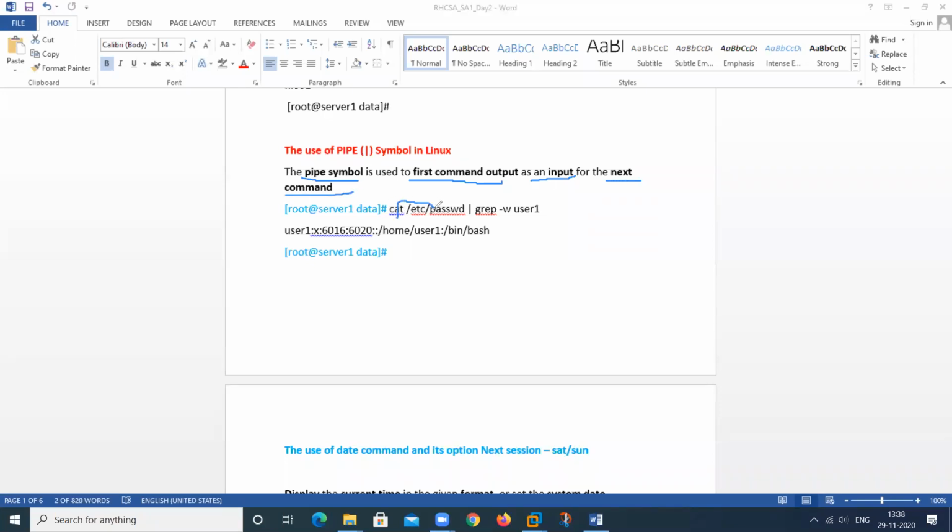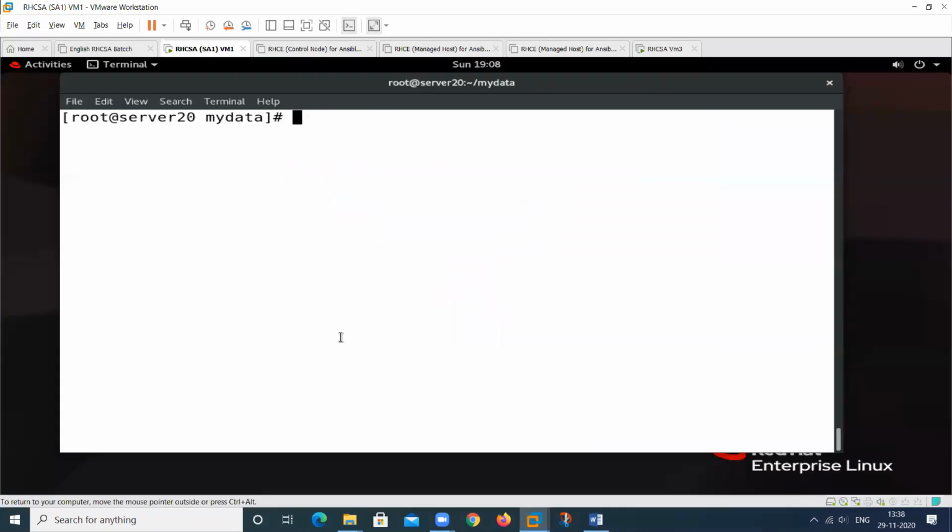Suppose we have the cat command. This will show me the output of this particular file, and I want to use this output for this particular command. So this will show me only this particular user's information. I do not want all the information, just this information. So we use the pipe symbol here. From this, we want only the specific information. So we can use pipe. I will show the use of this particular sign. So we have a command that is cat.